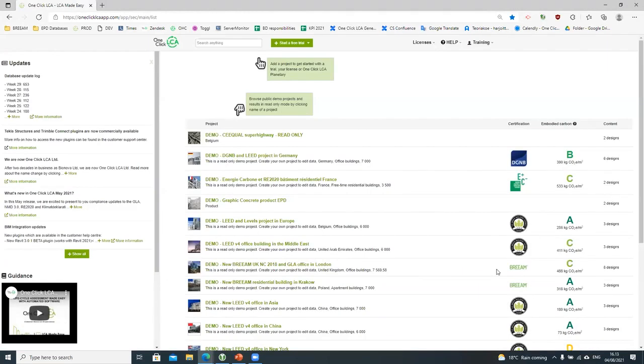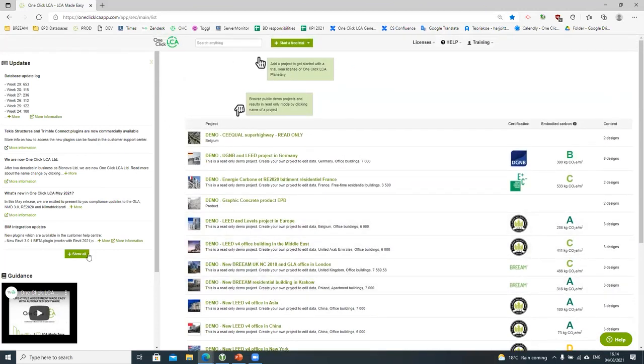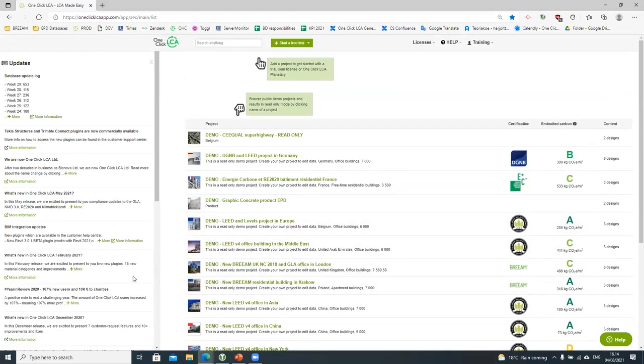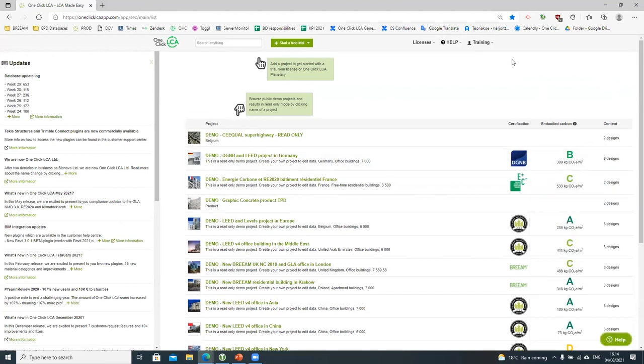Just have to wait until we get there. So once we are logged in, probably you don't have a project yet. Of course, if you're already a user of Click LCA, or perhaps you already have a student license, you might already have something, but otherwise you just see some basic demo projects. On the left, we have some latest information, so maybe some updates we have done. We have a help plugin at the bottom, which allows you to access the help center. So if you, for example, want to find something for what we have for students, you could search there right away. And then we also have the user account information right here.